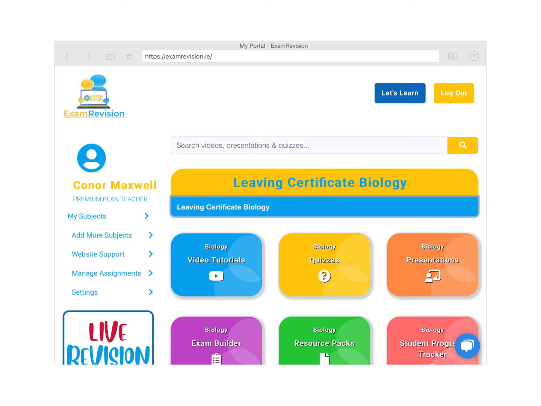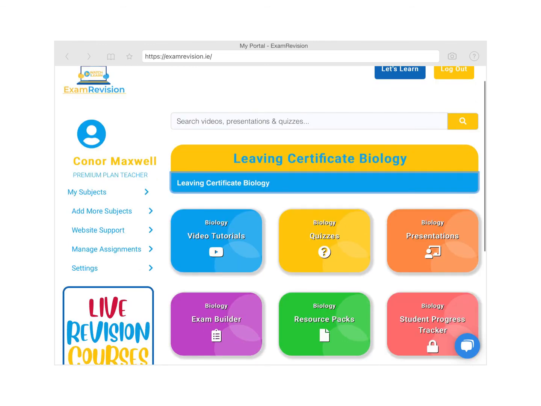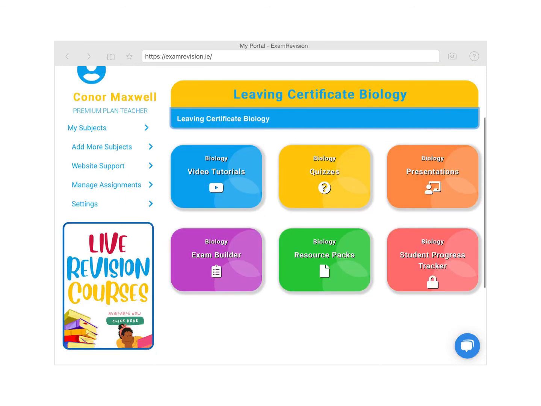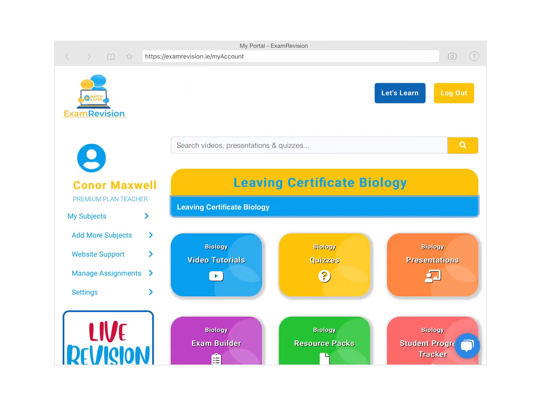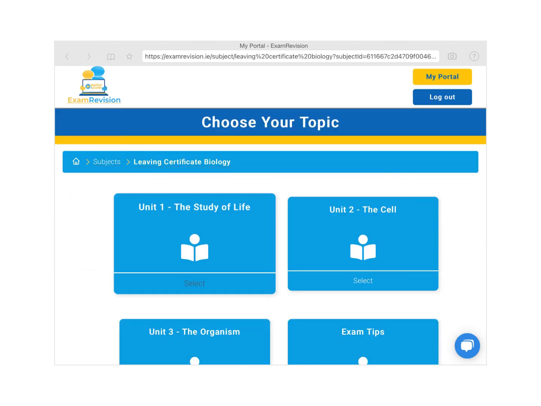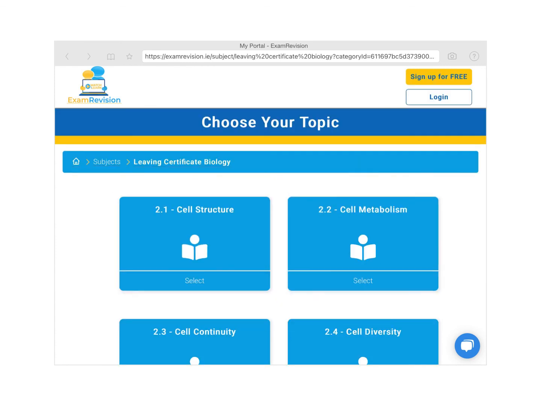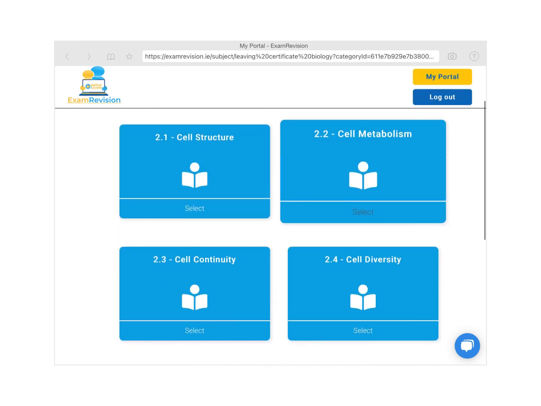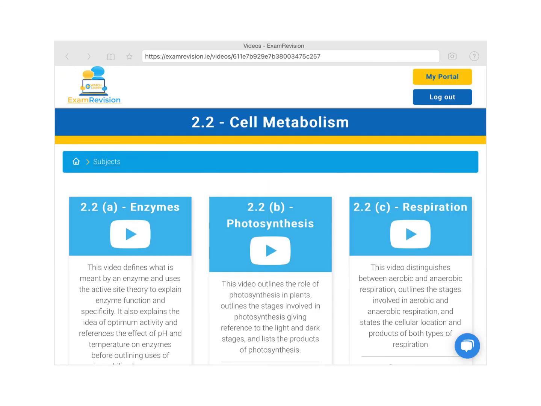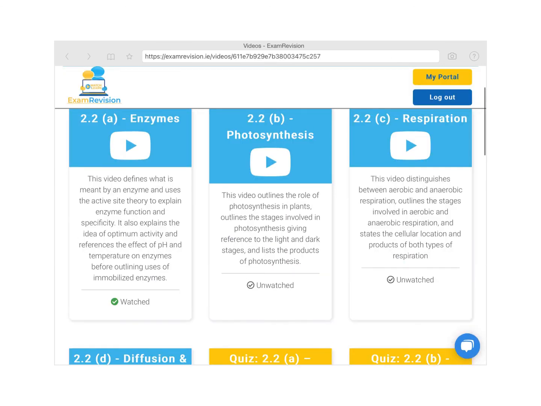Now, it doesn't matter which subject you click into, they're all going to be laid out the exact same way. So if we have a look here, we can see that we've video tutorials, we've quizzes, we've presentations, we've an exam builder, and we've a resource pack there as well, which is full of H1 notes. So if we click into the video tutorials, we're going to have a look and see if we can get videos for photosynthesis, which is the topic we looked at today. So we go to Unit 2, it's in 2.2, which is cell metabolism, and we can see there that we have a video on photosynthesis.